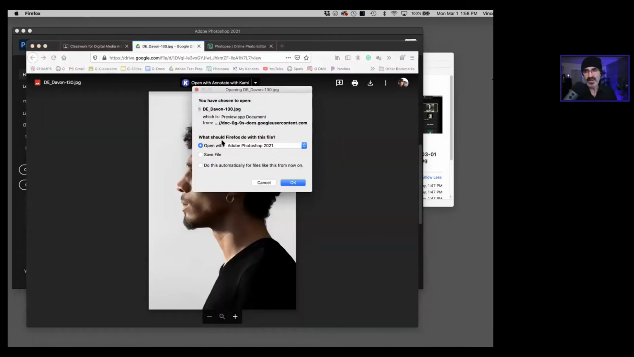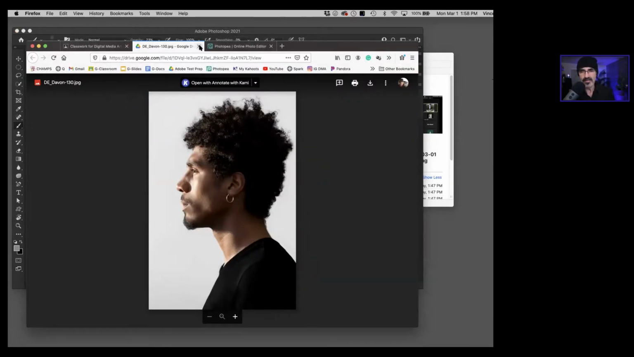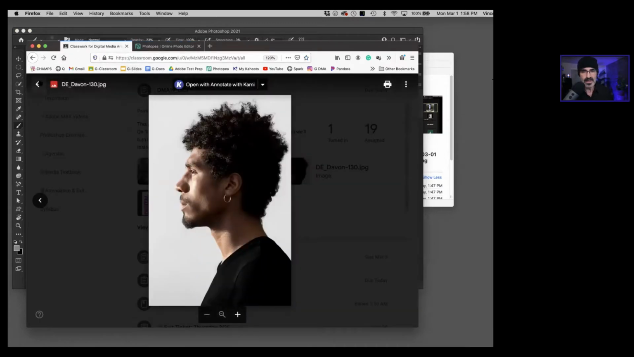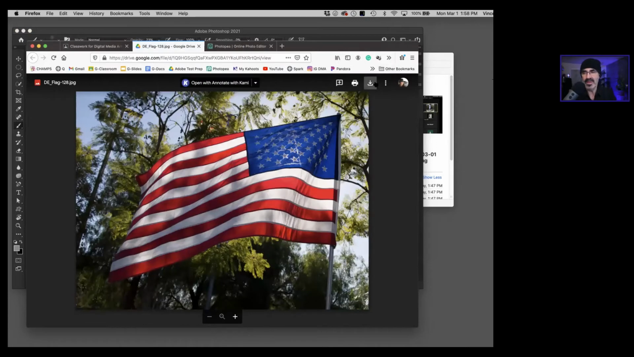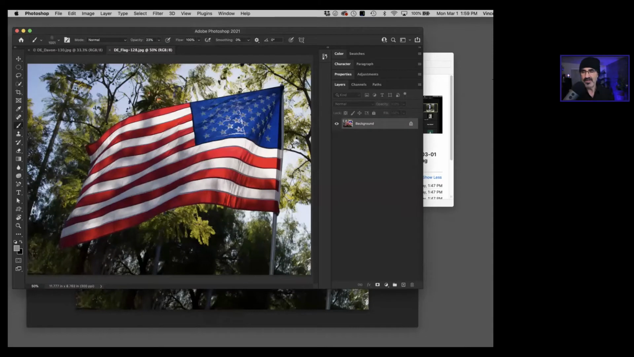And it asks me if I want to open it, and I do, as a matter of fact. Okay, so open that. Then I'm going to go back over here, close that window, and now the flag. Open in new window, and then download. Open in 2021. So I have those two.